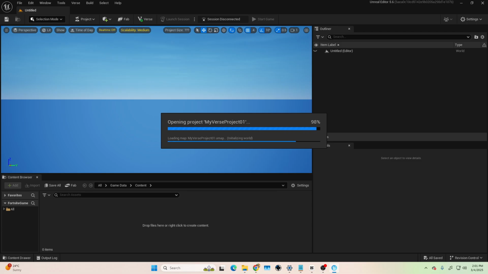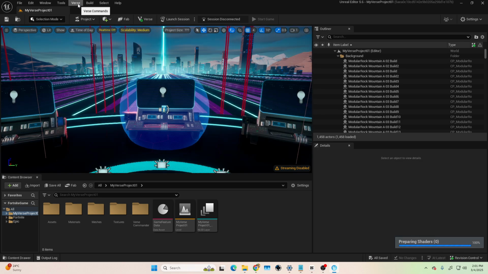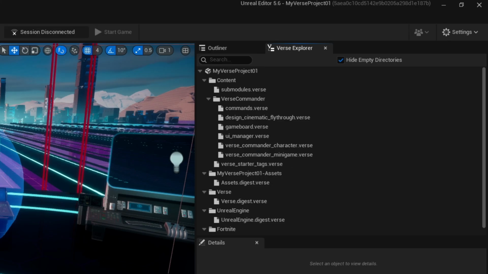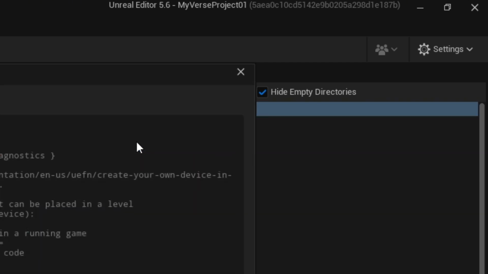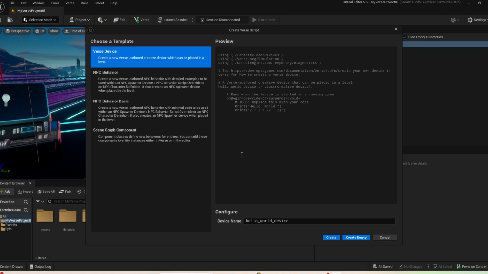Adding your first Verse script. Once your project is ready, 1. In the menu bar, go to Verse Explorer. 2. Locate your project name, right-click, and select Add New Verse File to Project. 3. In the Create Verse Script window, choose Verse Device as your template.